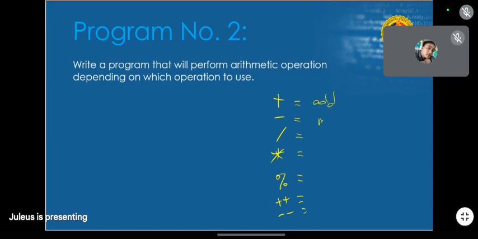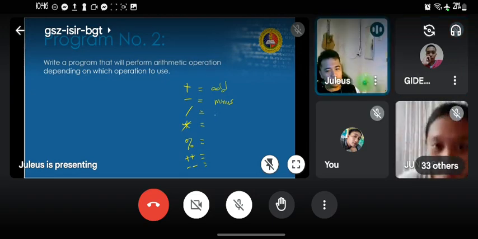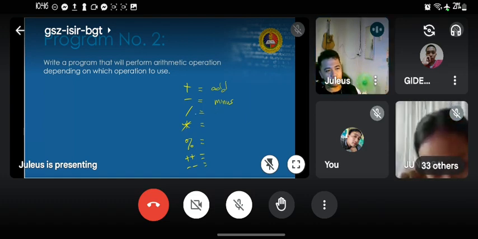I haven't covered modulo, increment, decrement yet. But okay, because the assignment is simple naman. So this time we're going to create an actual calculator using all of the arithmetic operations.